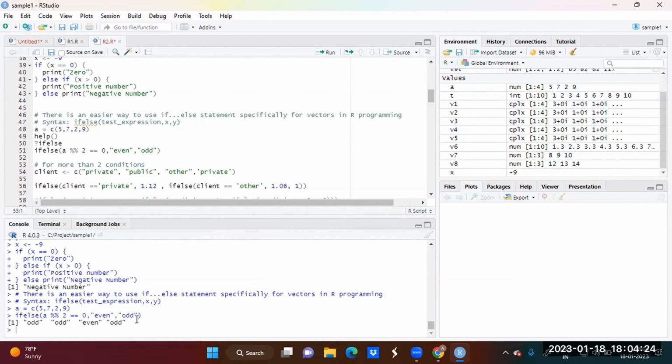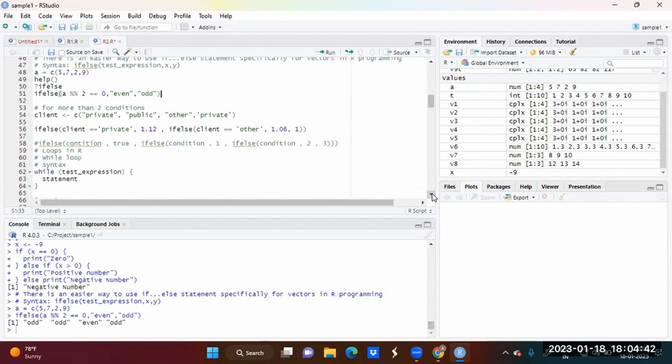Next. Now, how many conditions have we checked here? Just 2. If it is even, okay, otherwise odd. But for more than 2 conditions, how to check? Within the ifelse, again you have to give ifelse. More than 2 conditions. This is what we are going to do here. For example, there is a variable called client. In that variable, what vector do we have? Character vector.